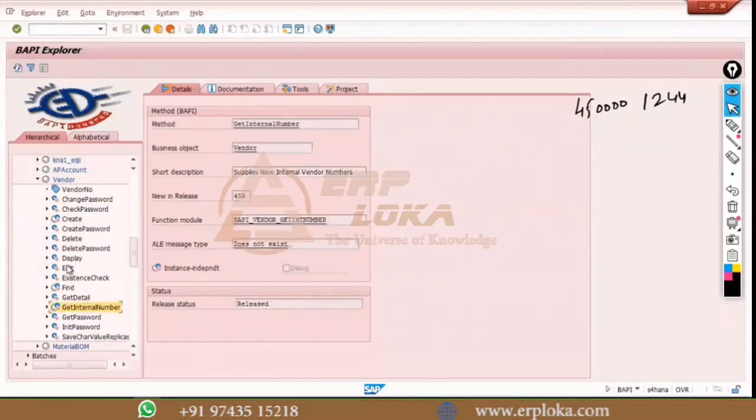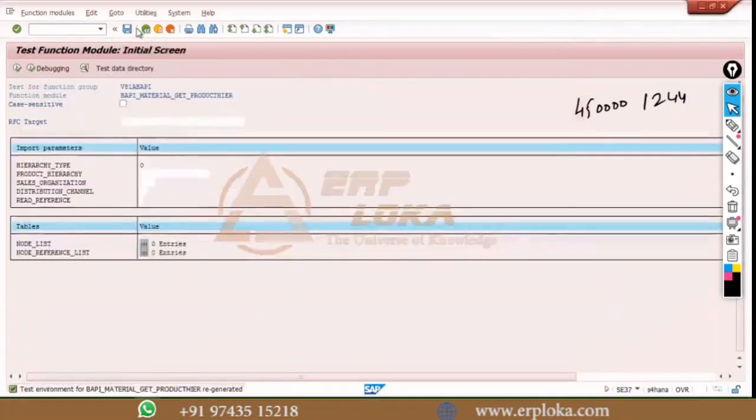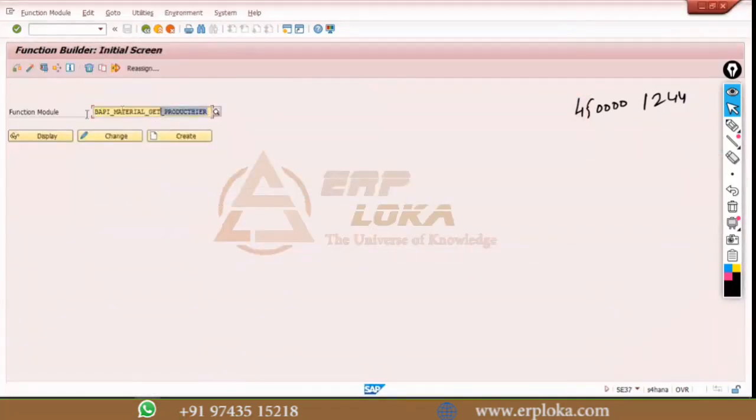Go and find the instance which you need to select, and select that. You will find the function module for that. Select the function module, copy it, and put it in. Now see, to create a vendor, I'll select this function module. I'll go back, put this function module here, and test or execute.